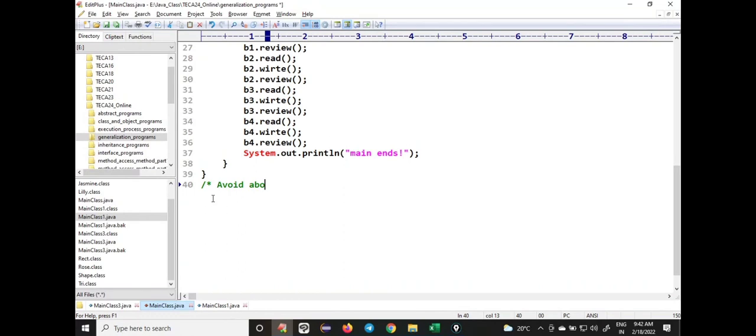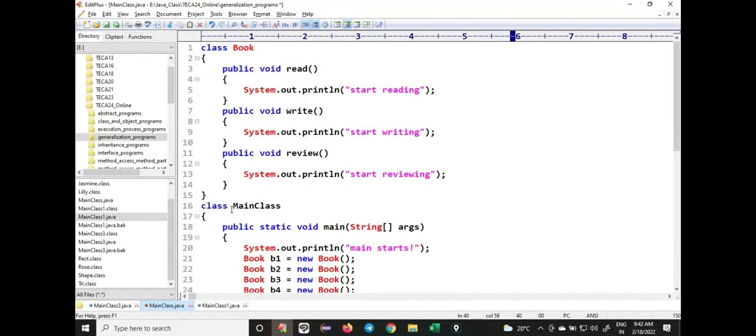Avoid the above repetitive code by using specialization. I'll show you. Take the heading as specialization and write this program first.